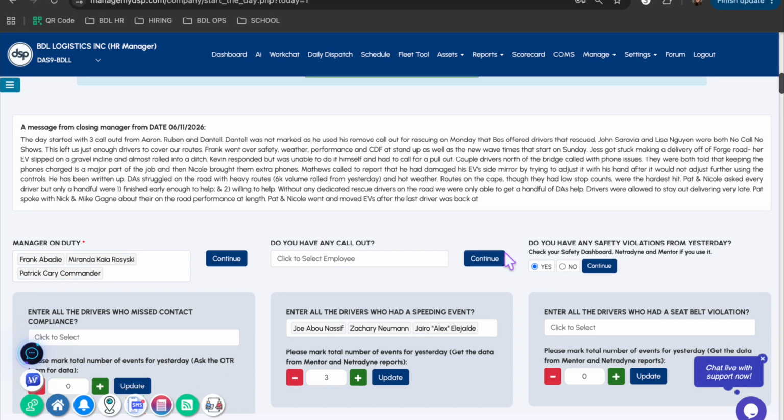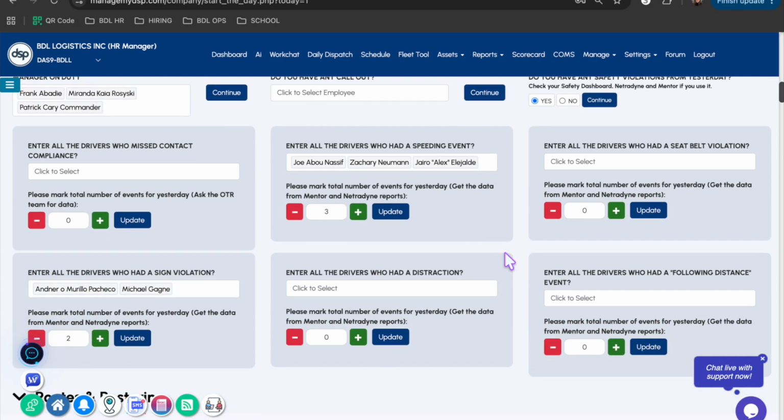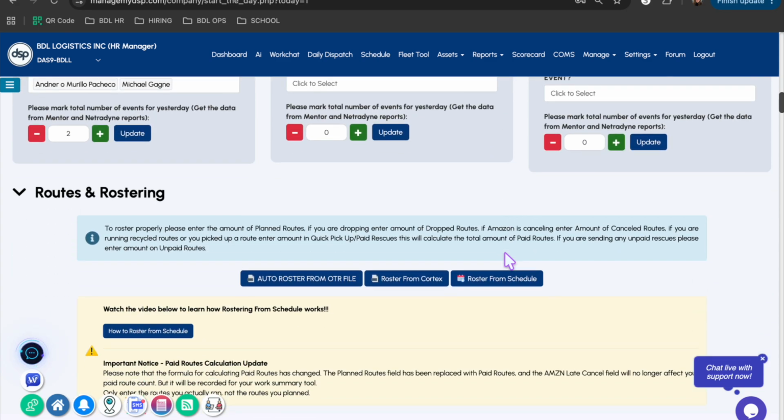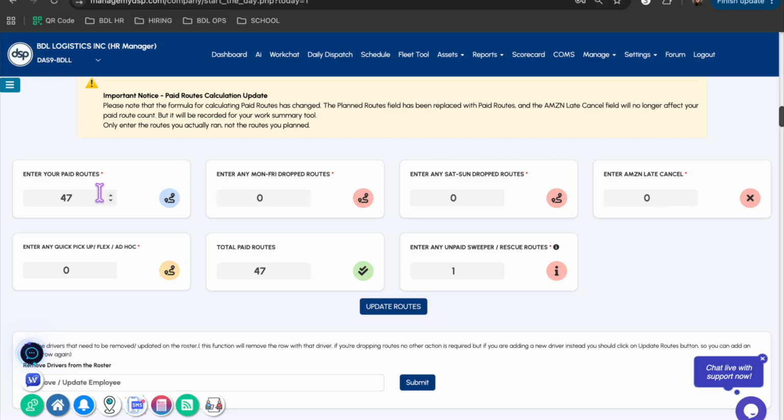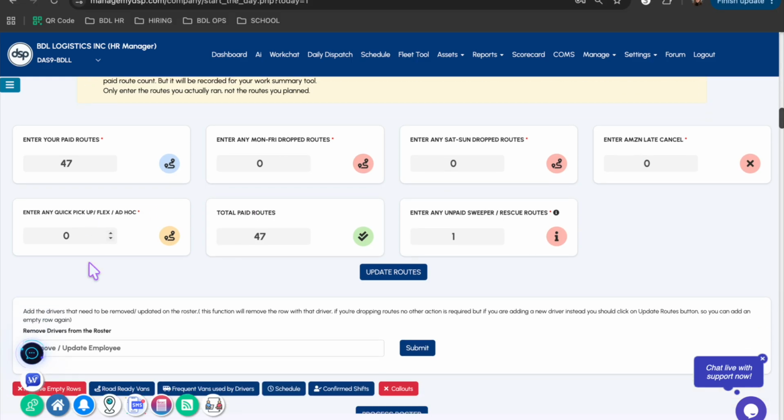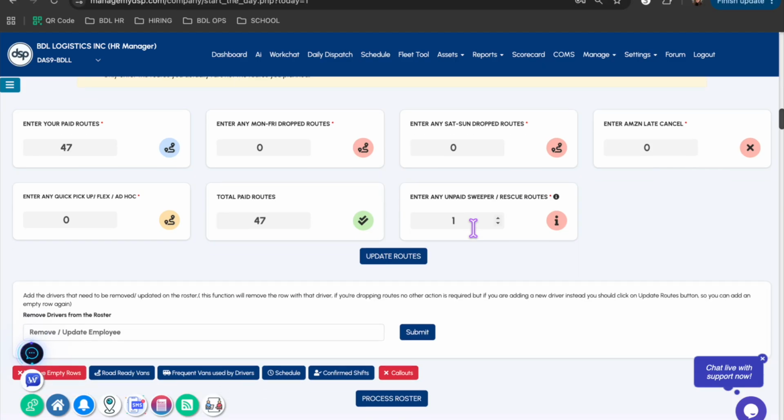You'll also be able to take that information from Netradyne and the safety dashboard and input any violations you had for the day prior. And this is going to be good for keeping track on a weekly basis. Now, scrolling down to routes and rostering, you're going to be able to input the amount of routes you have for the day, any drops if you had any, Amazon late cancels or quote-unquote reductions. If you end up picking up any EROs, you can import them here, and then any unpaid, sweeper, or rescue routes.